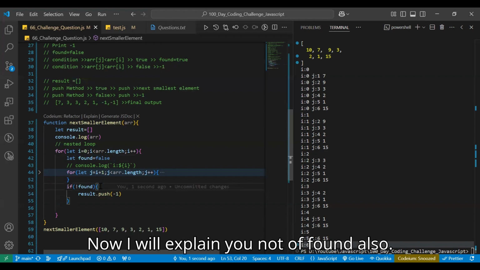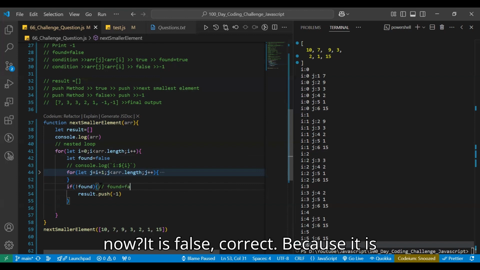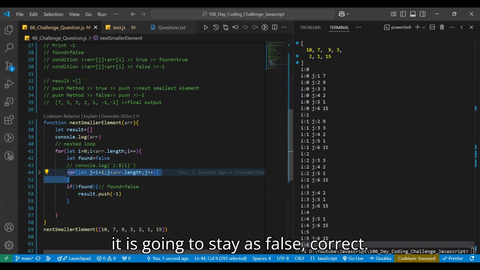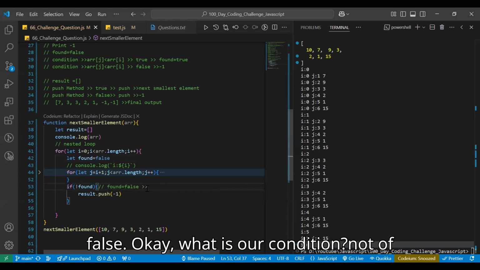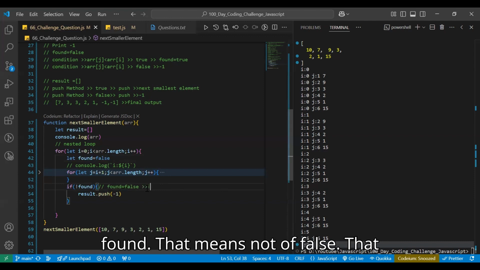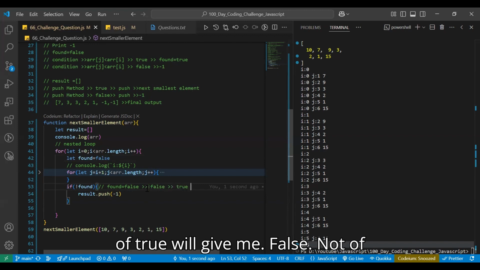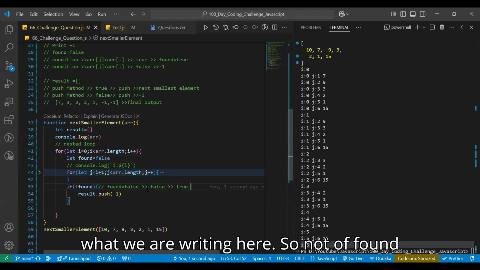Now I will explain not of found also. What is our found value right now? It is false, correct? Because it is not going to enter inside this loop, so it is going to stay as false. Now, found is equal to false. What is our condition? Not of found. That means not of false, which is nothing but true. Not of true will give me false, and not of false will give me true. So that is what we are writing here.